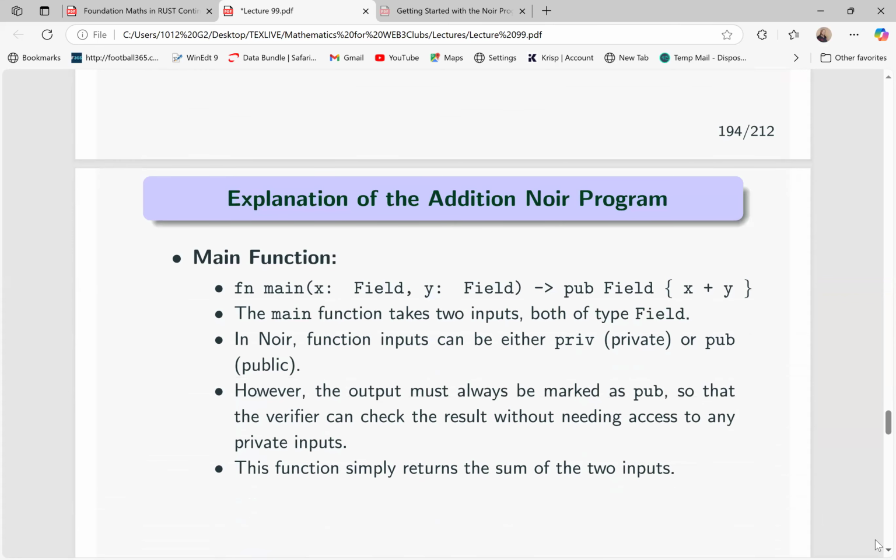Now, I'd already explained what that code is doing. The explanation is here. I'm just saying which one is private and which one is public. And I'm saying that the output must always be marked public. This point is here just to repeat it, so that whenever you're writing your program, you write it properly.